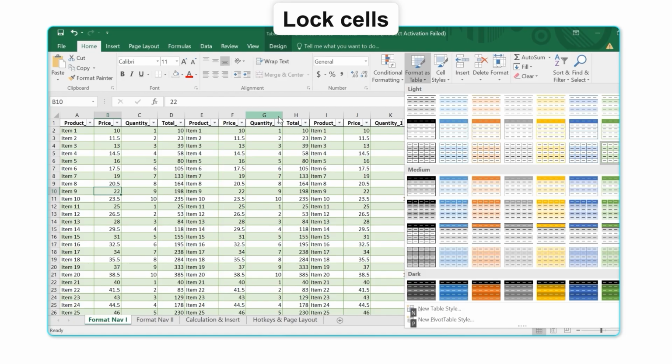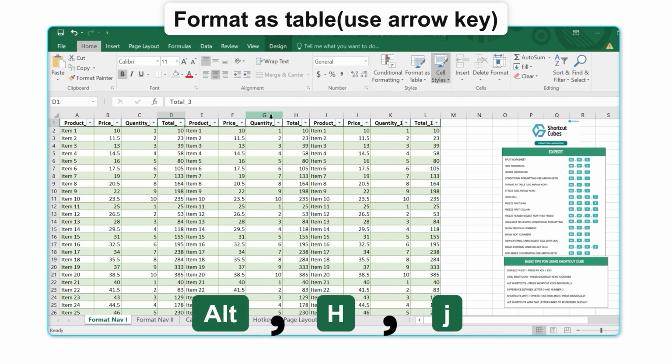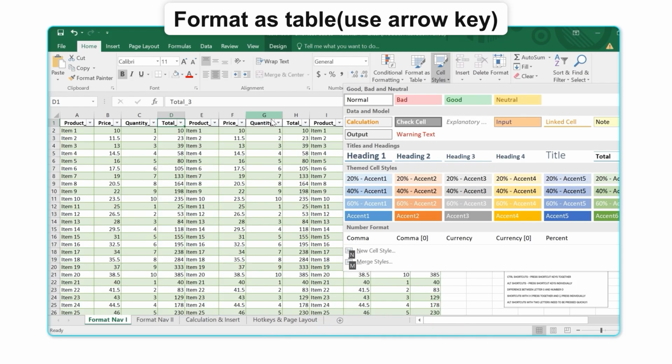Now let's play with cell styling. Need to apply preset styles like headings or totals? Use Alt, H, J to explore Excel's built-in cell styles, saves time on manual formatting.